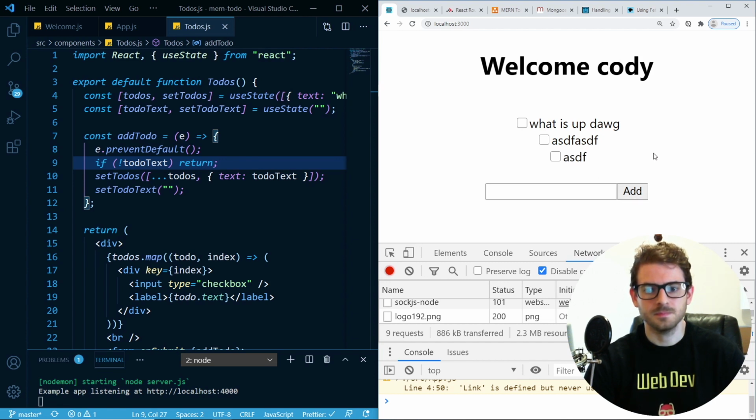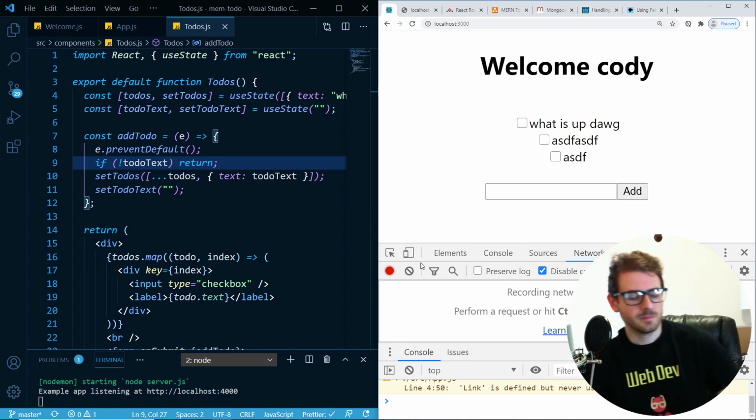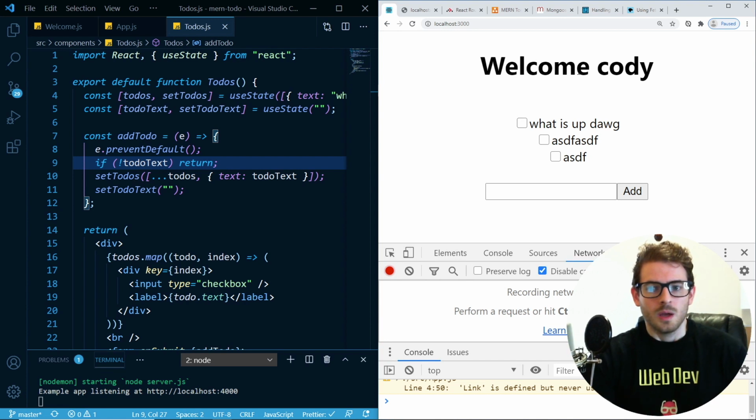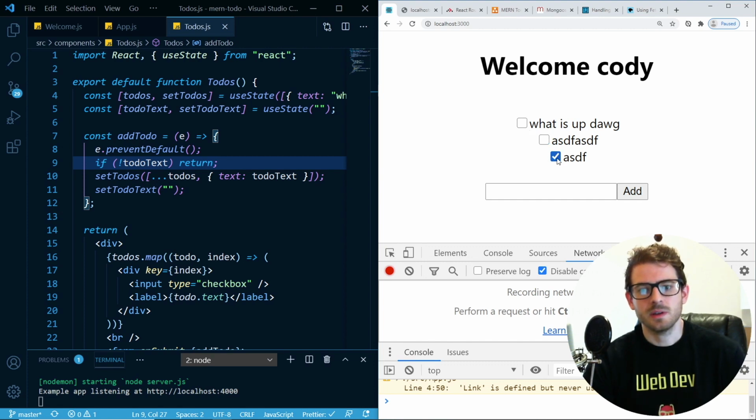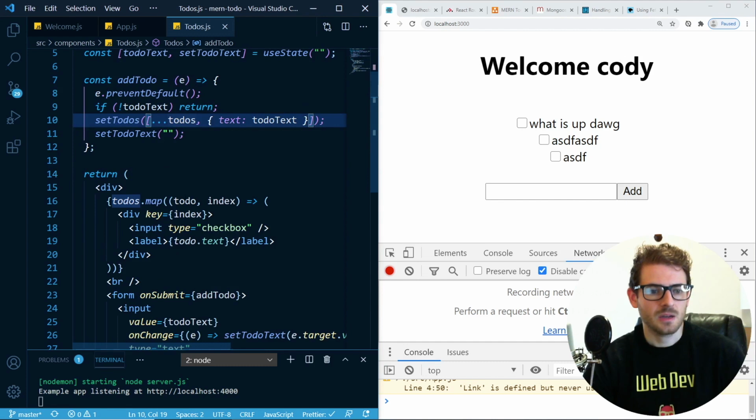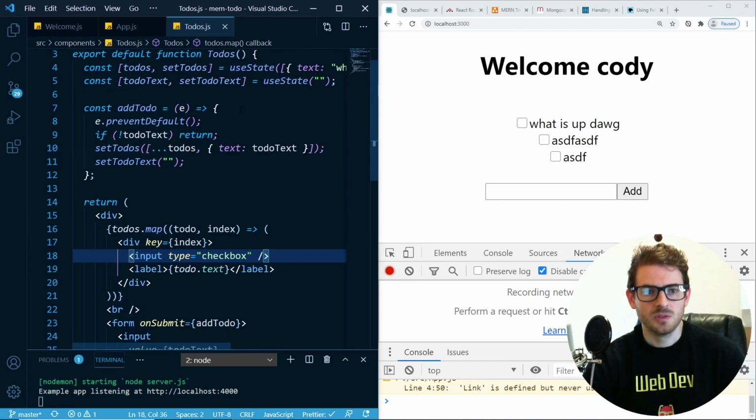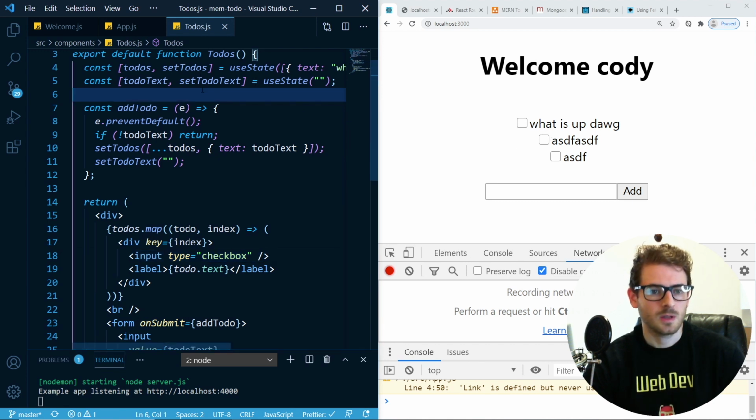Okay. So we have our to-do list. We can add items. We can check these, but I think checking them doesn't actually do anything right now. So what we should probably do is add change listeners to this input checkbox, and we need to set the todos as marked or something.